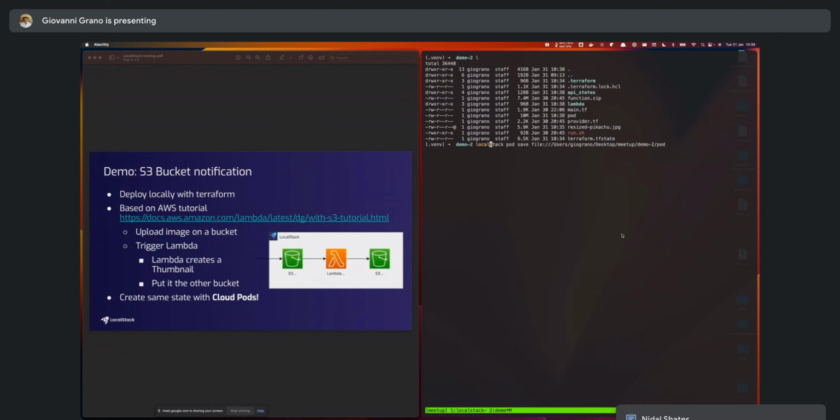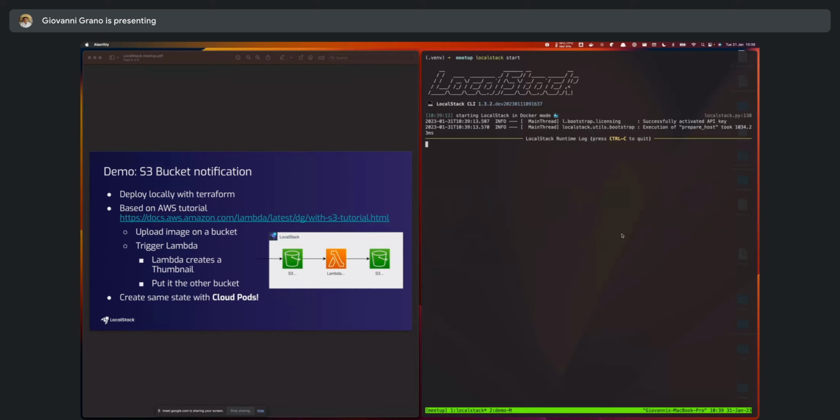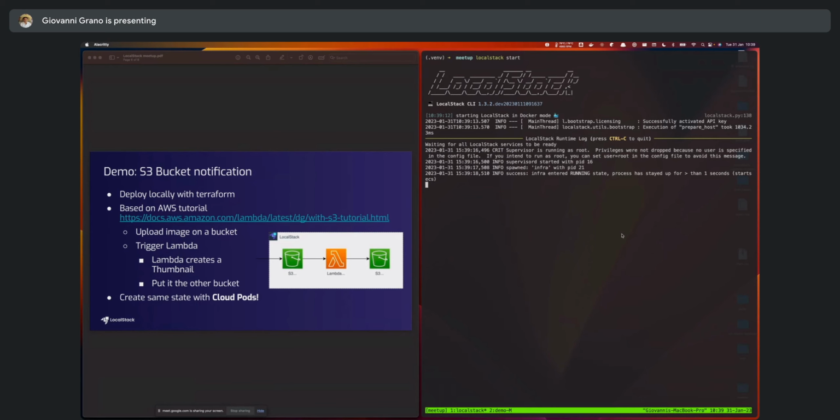Okay, now let's try to stop LocalStack to have a clean state, and then restart it again. LocalStack is starting again. Takes a second.